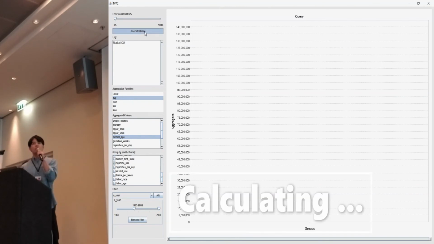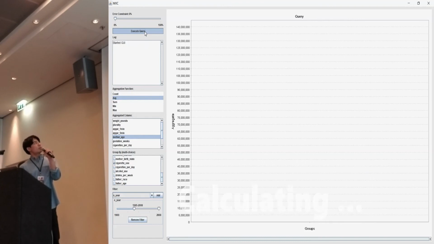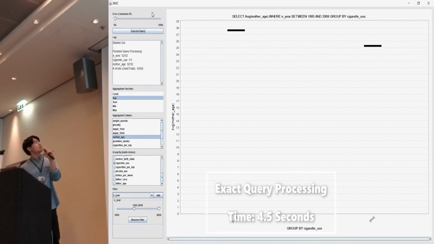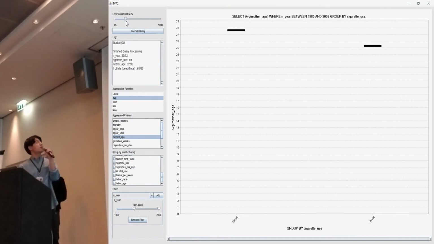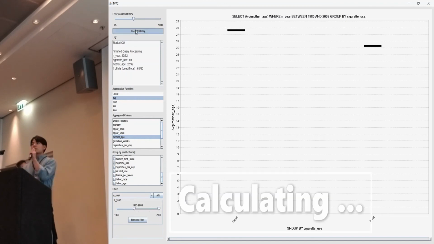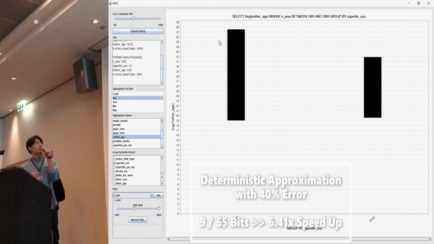As you can see, we are not using approximation for now, and it takes a few seconds for the query to finish. To use approximation, users can use the slider on the top left corner to set the error constraint. The error is defined by the relative distance between the lower and the upper bounds. We set the error constraint to be 40%, and using approximation, the query finishes much faster. The black bar indicates the deterministic bounds, and they are guaranteed to contain the exact value.